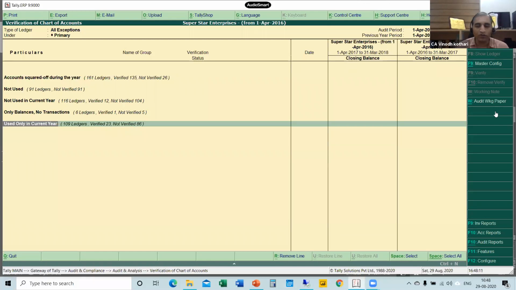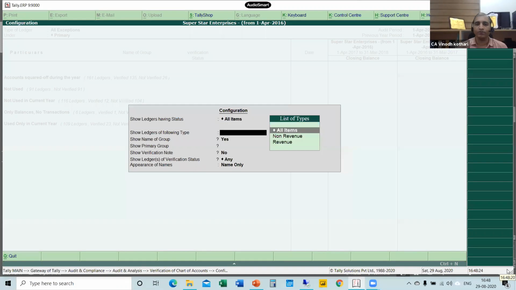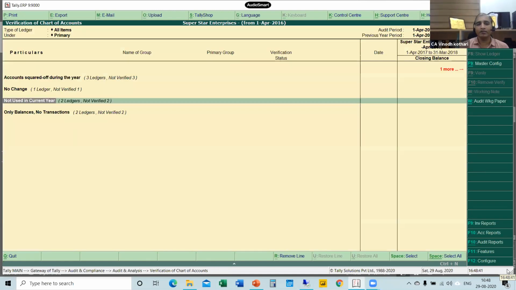For this, you need to select F12 again. This F12 option is available here in the screen. You can see this, press F12. And once you press F12, you can select all items. Then what is the item you want to check? I want to check all items. What do you want? Ledger name? Yes. Primary group? Yes. Verification note? Yes. And I want to see only those ledgers which are on hold. I select here on hold, Enter.